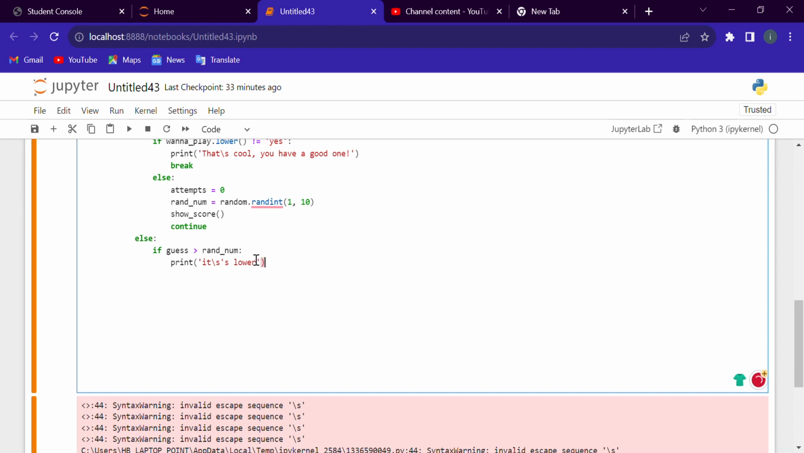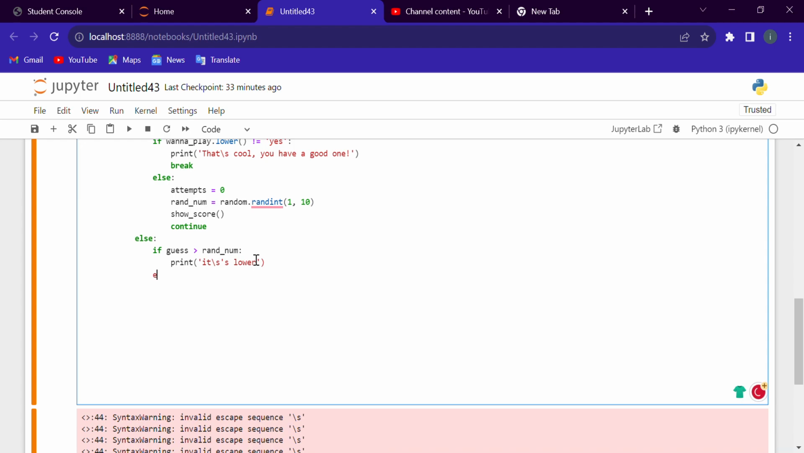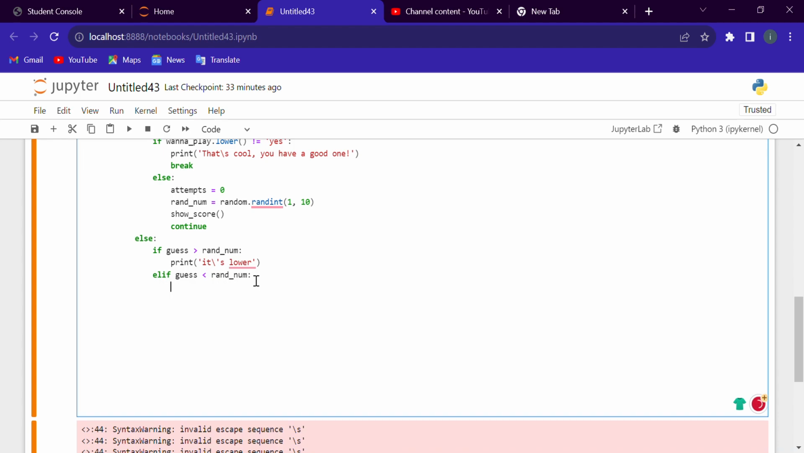it's lower, and otherwise else if guess is less than random number. If the guess is less than the random number, then print it's higher. Now I'll tell what it means.